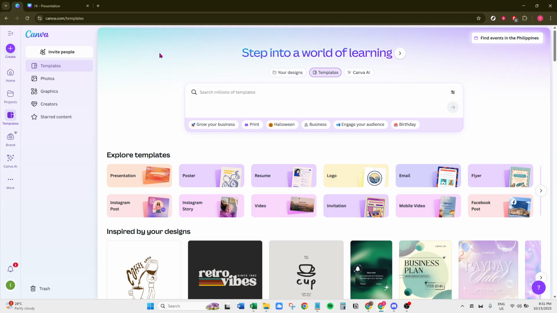You can opt for any size that suits your project, but for this example, let's go with a standard size like an Instagram post or a flyer. Something square or rectangular should work well.